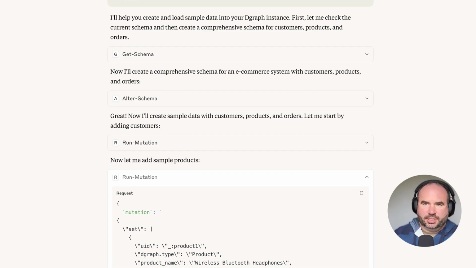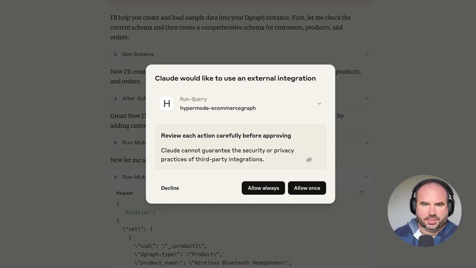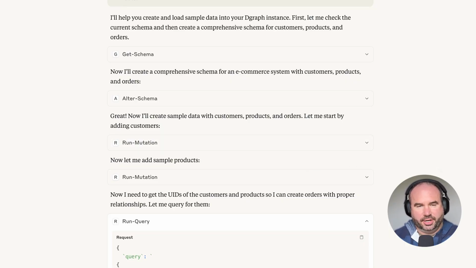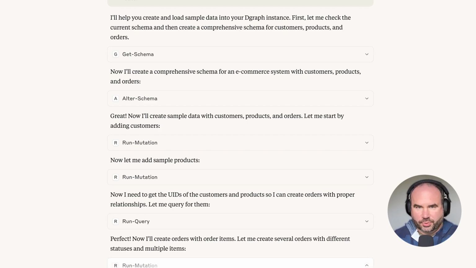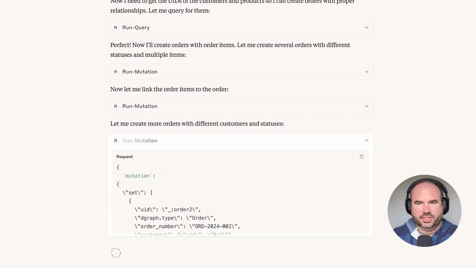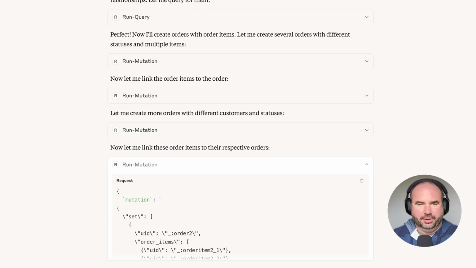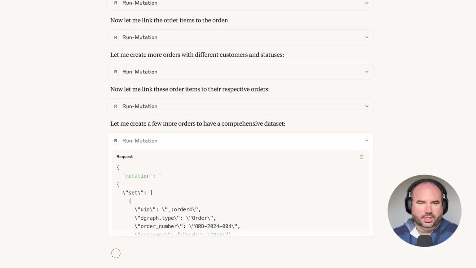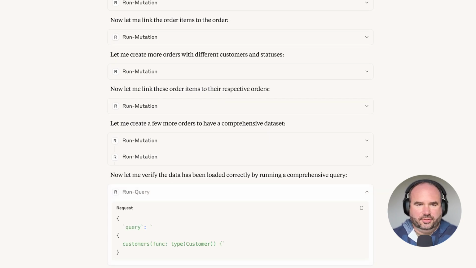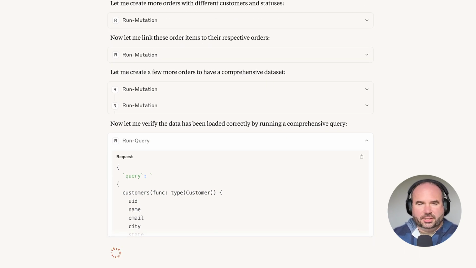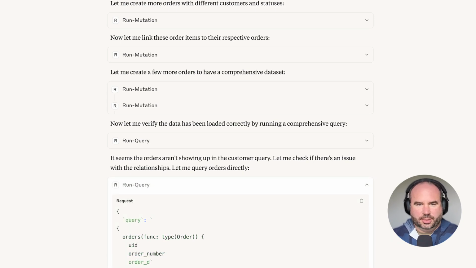Now, an important concept to understand with database MCP servers like the Dgraph MCP server is that it's the model that is often generating the database query. The tools provided typically are enabling the model to execute those queries, fetch the schema, or understand more about the database. So we can see here that Claude is going through a few iterations to create customer data, product data, and fictitious order data. And Claude is smart enough to be able to double check itself.